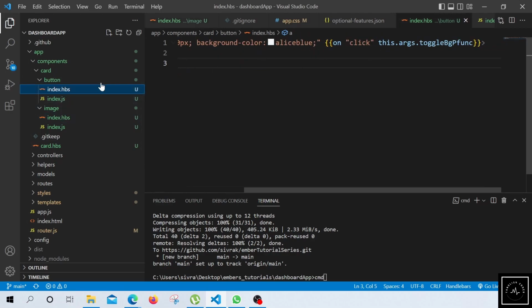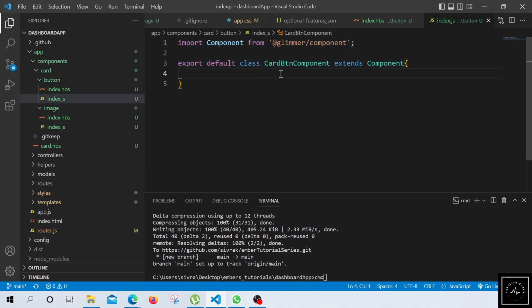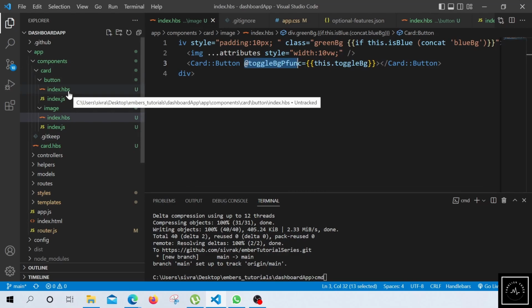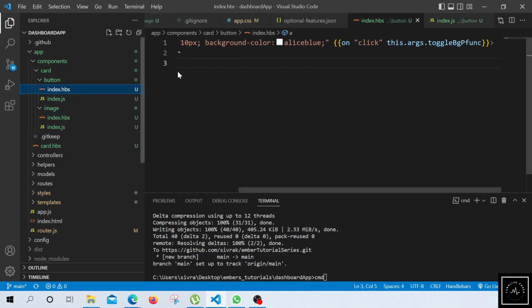In the button component, we have defined this component as a Glimmer component. Glimmer has a lot of features, right? One such feature is the args value. Any value that you pass from the parent by specifying this @ symbol like an attribute will be accessible at this.args. and whatever key that you pass there in the attribute place. Here we passed it as toggleBgParentFunction. So we have that function here.